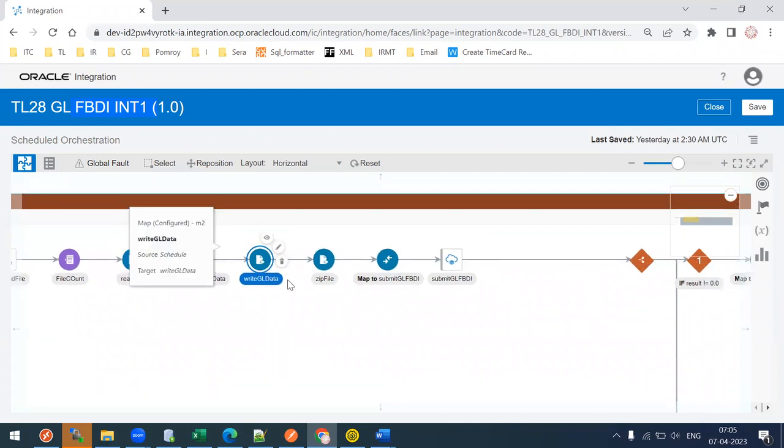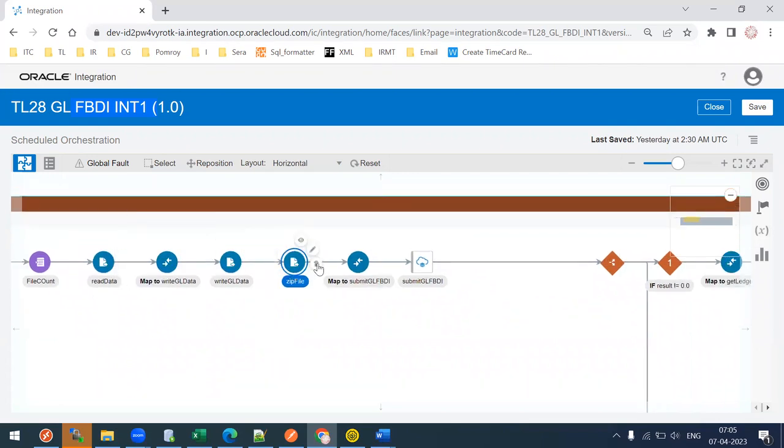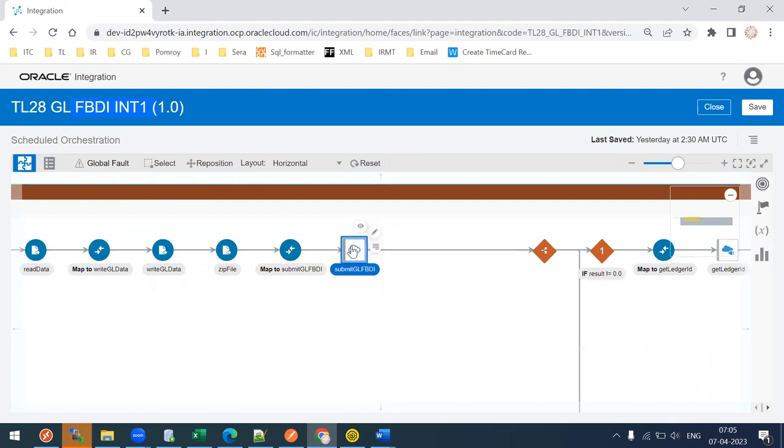Okay, and we are trying to zip the file. Once it is done, we are submitting the load interface file for import by using the Oracle ERP Cloud Adapter. Here we have selected import journals. When you create the same, it will create a request to mapper, so whichever zip file is there, you need to provide as a mapper here. Once it is submitted, your load interface file for import will be submitted.